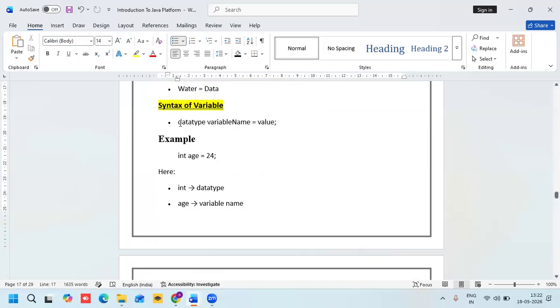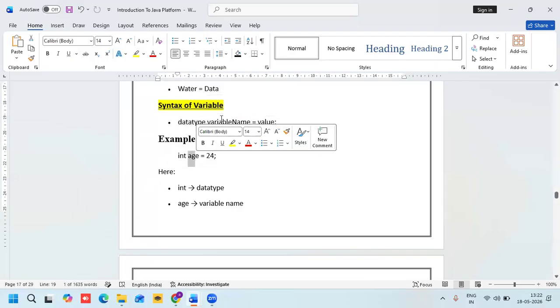So next, let's see. This is the syntax to write the variable, and this is the example. Int is my data type. Age is my variable name. In place of age, you can write any text. Okay, no need to write only age. You can write any user-defined text, whatever you want, in place of age.